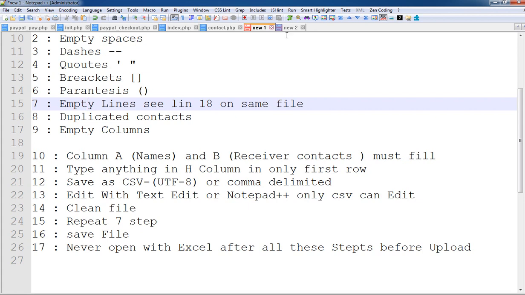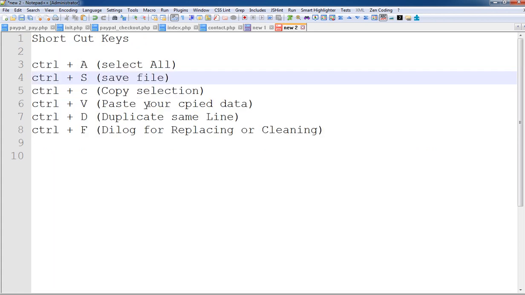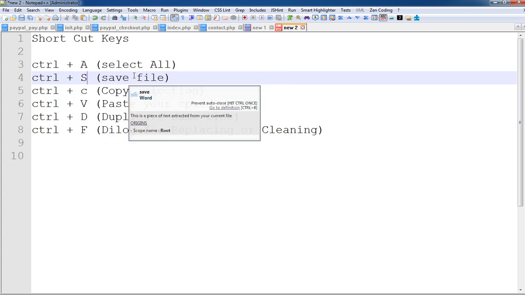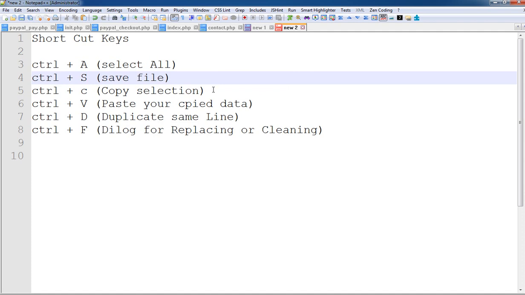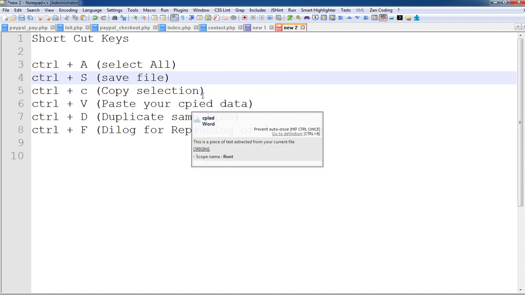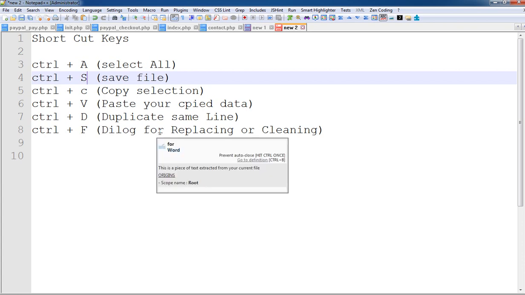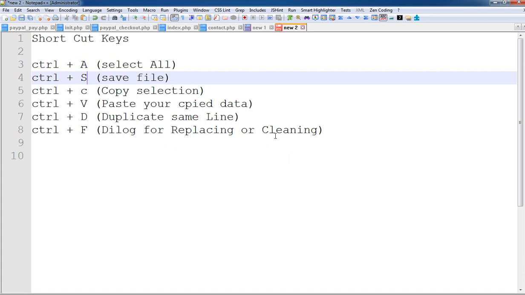Some of the shortcut keys that you need to follow are Control A for selecting all contents or contacts, Control S for saving in Notepad++, Control C for copying the selection, and Control V for pasting your copied data. Control D is used in Notepad++ for data duplication, and Control F is for opening the dialog for cleaning or replacing in a file.